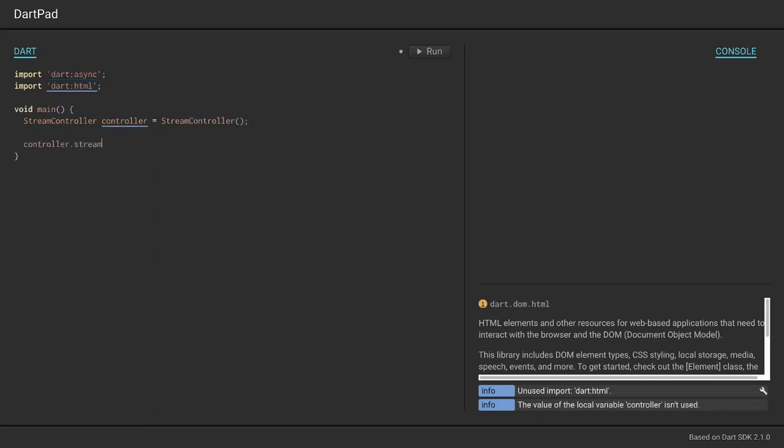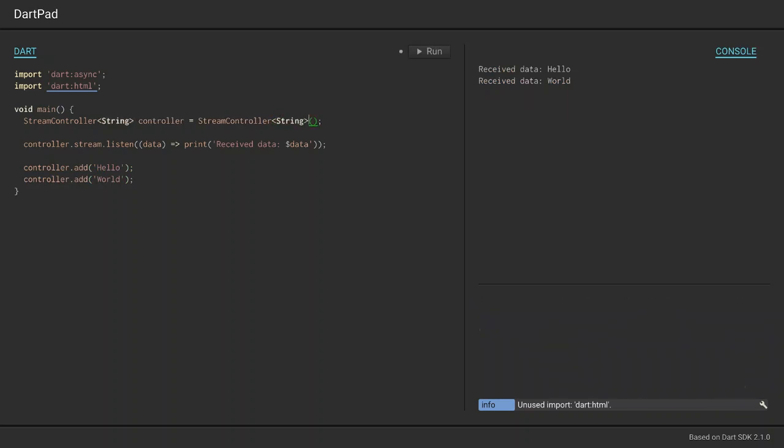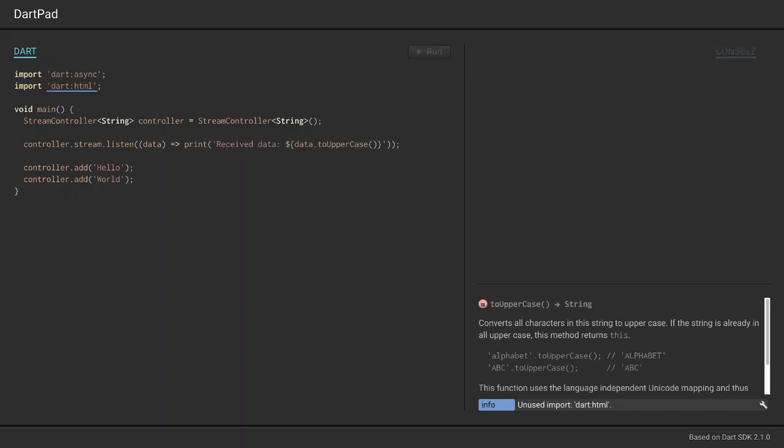The stream is exposed through the stream property, which contains the listen method for handling streaming data. To invoke a data event, use the add method to feed data to the stream. Let's run this example. A StreamController is also a generic class, which means that we can specify the type of data we expect to be handled in the stream.